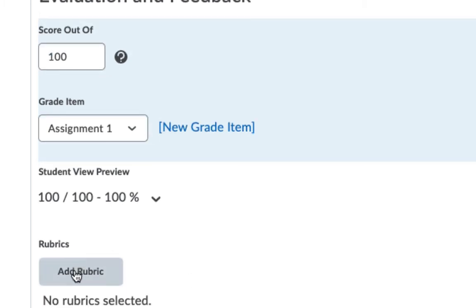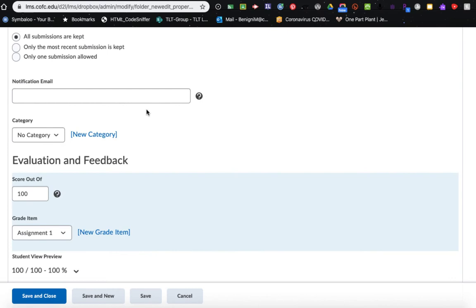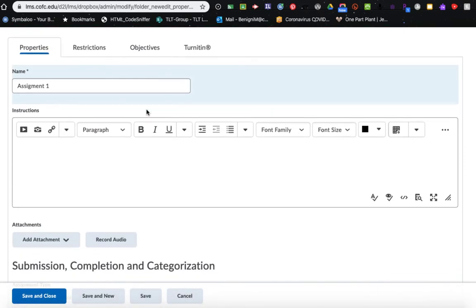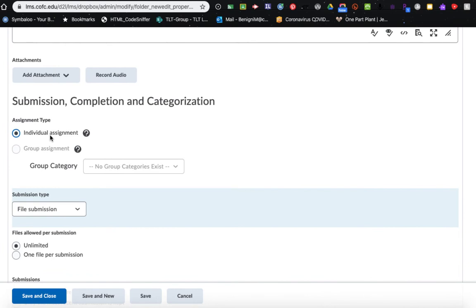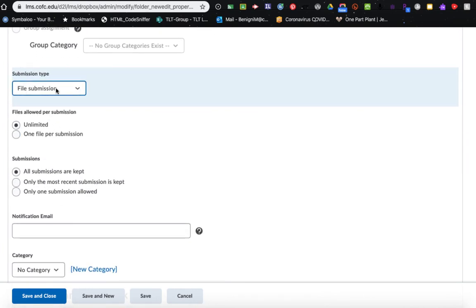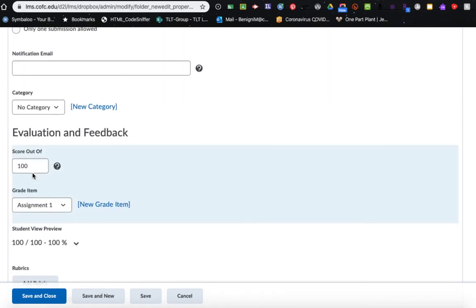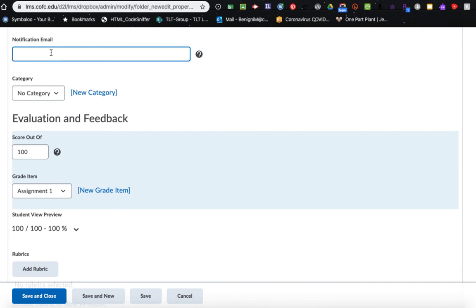If you use rubrics, you can add a rubric here, but again, this is using the rubric tool within OAKS and not your own personal rubric that you may have in Word. So we're not going to cover this today. All right, I'm going to go back to the top and review what we've done. We've given it a name. I've left the default of individual assignment. I've left the default of file submission, unlimited, and submit all are kept. I've not put my email address in for notifications, nor have I given it a category. But I did give it an evaluation of 100 points and attached it to a grade column.